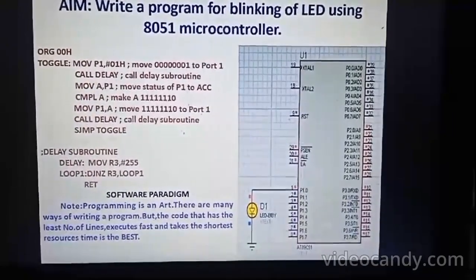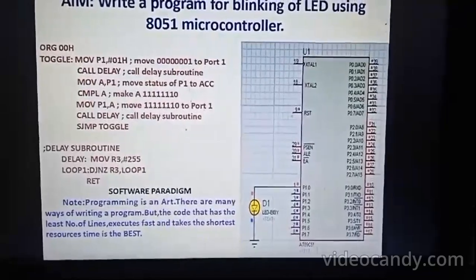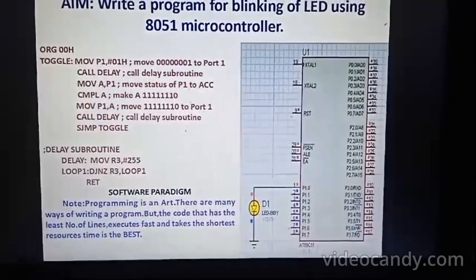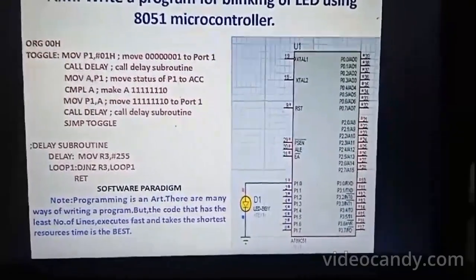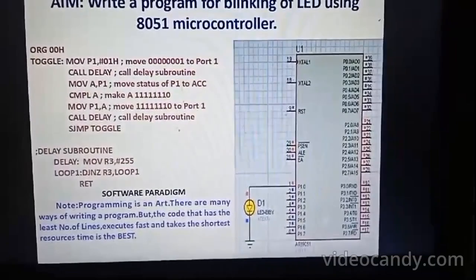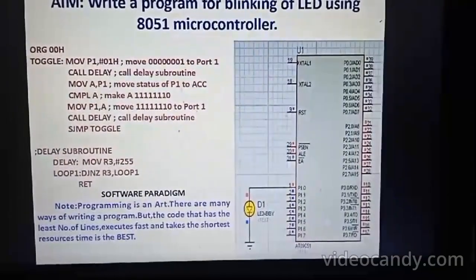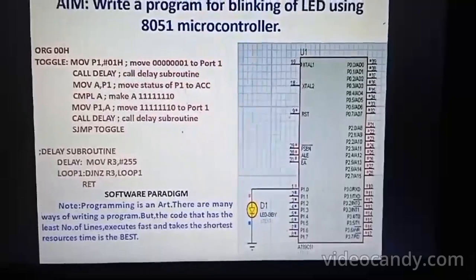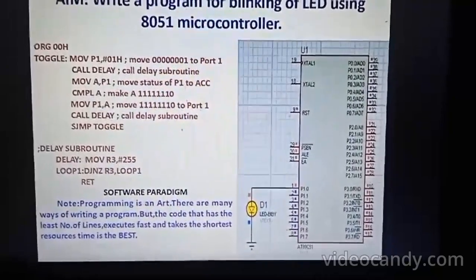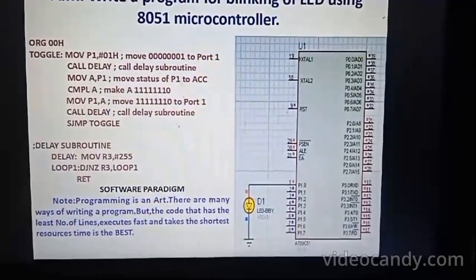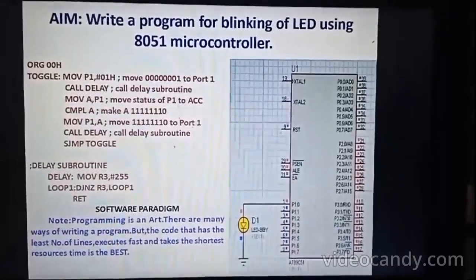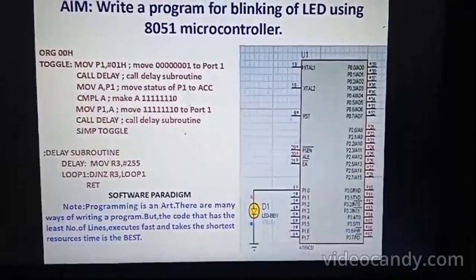Now we have to write the delay subroutine. So the delay subroutine is DELAY: MOV R3, #255. So we have moved the absolute value 255 to R3. We keep decrementing this R3. LOOP1: DJNZ R3, LOOP1, that is decrement and jump if not zero. That means if 255 is reduced by 1, it becomes 254. 254 is not 0, so the control stays in this particular instruction. This instruction continues until R3 becomes 0. When R3 becomes 0, the control goes back to the main program.